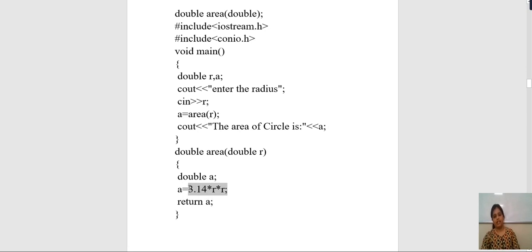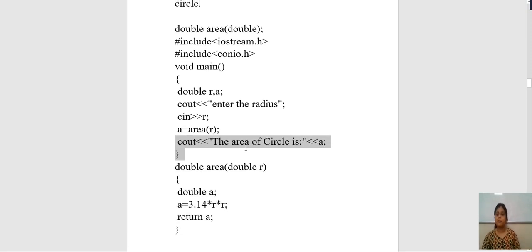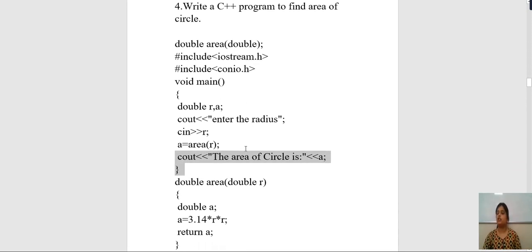After calculating the area, whatever the answer is, that answer is stored in the area variable a. Return a is given here. Return a means the control will go back to where a is in the program, and then the output statement will be printed, that the area of circle is so and so. In this way, this is a program to find the area of a circle using the function method. Understood how to find the area?